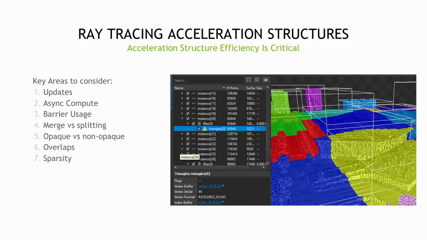3, keep low the number of barriers used in order to avoid serializing TLAS and BLAS building. 4, batch or merge your build update calls. 5, mark geometry opaque as much as possible. 6, reduce the number of instances that overlap to improve ray traversal performance. And 7, ensure that large instances do not include too much empty space. Consider breaking these down to reduce the area of the instance AABB.